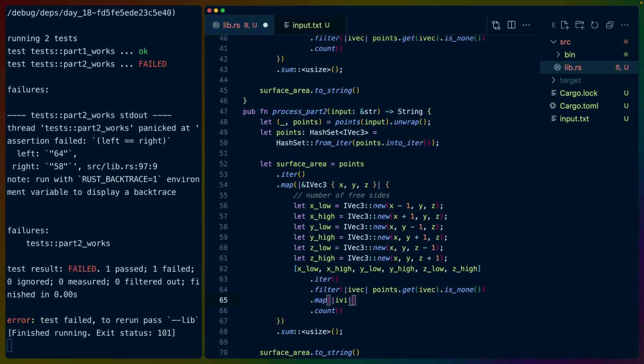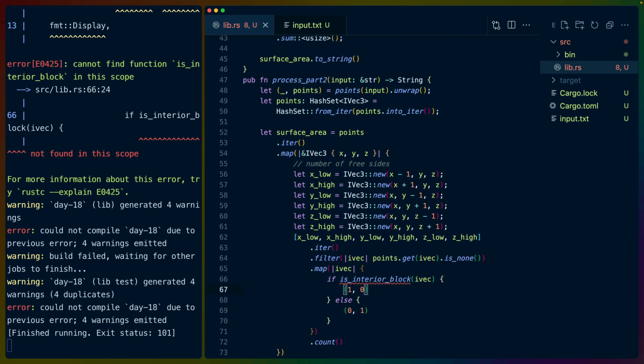We've got an IVec here that represents a point that doesn't have a block that borders the current point we're looking at. And if that block is an interior block, then we do 1, 0, otherwise 0, 0, 1. And we use this as left-hand side is exterior walls and right-hand side is interior walls. So now we just need to write this is_interior_block function for some point and a reference to all of the points, I think.